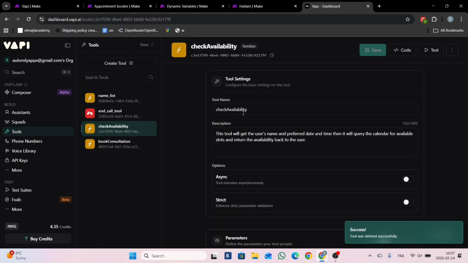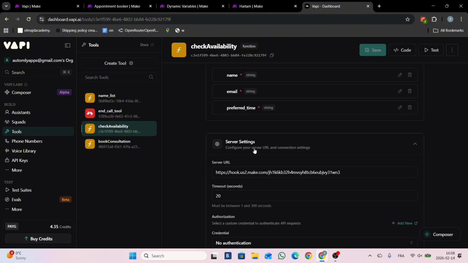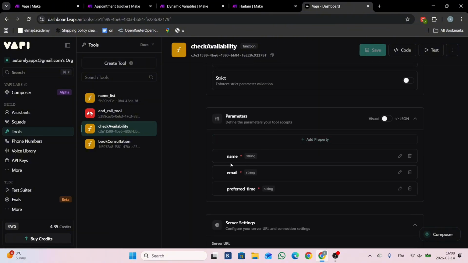Check availability is the one that actually checks availability. So say this for the description: This tool will get the user's name and preferred date and time. Then it will query the calendar for available slots and return the availability back to the user. For parameters, you're going to create three of them. You're going to create name, email, and preferred time, and you're going to make all of them required. So here's basically how you're going to do that.